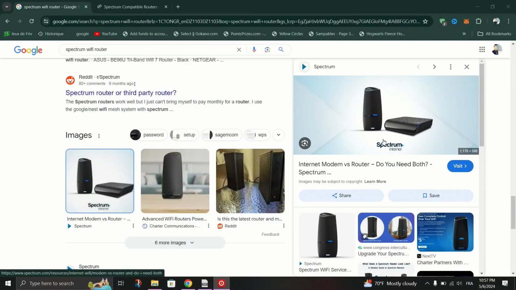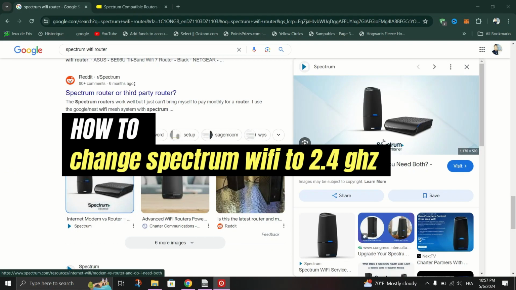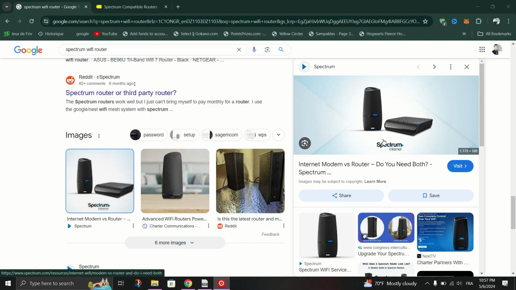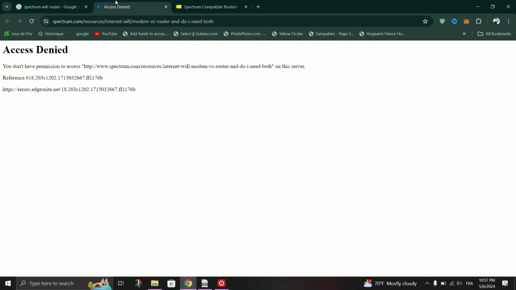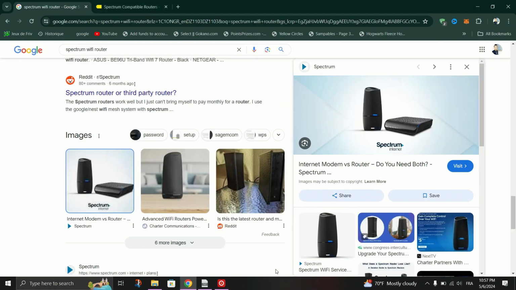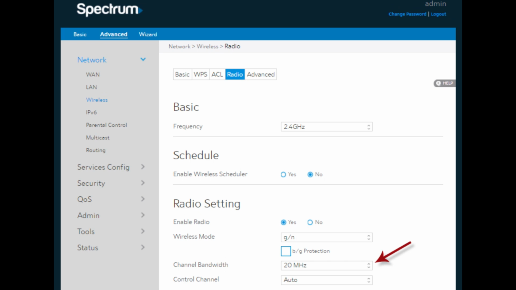In this tutorial, I am going to show you how to change your Spectrum Wi-Fi to 2.4 GHz. First thing, sign into your Spectrum router account using your admin credentials. You can typically access your router settings by typing its IP address into the web browser's address bar. Common router IP addresses include 192.168.0.1. Enter your username and password when prompted.